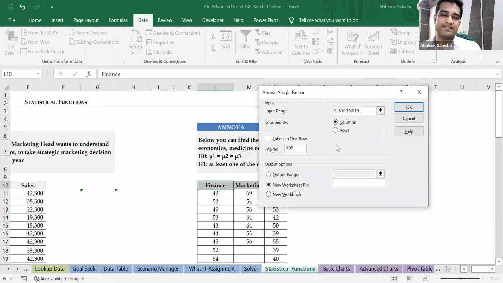Problem is this data is never available. So you will have to do an empirical study. What is an empirical study? You will have to go out and find the data. You will have to do the primary study and then you will have to do the analysis. All right. Okay. Coming back to ANOVA.